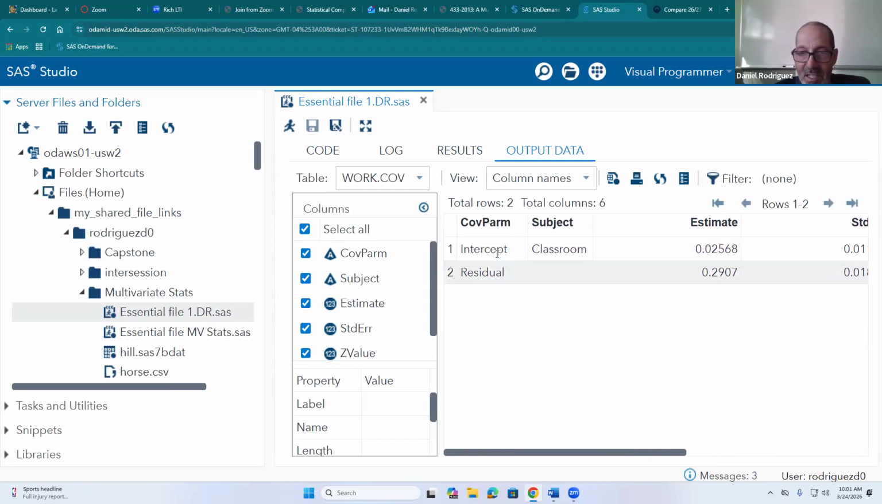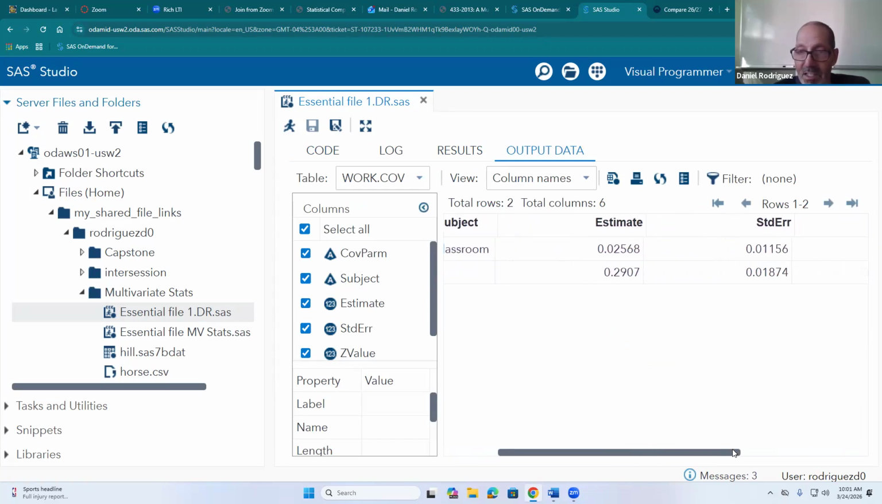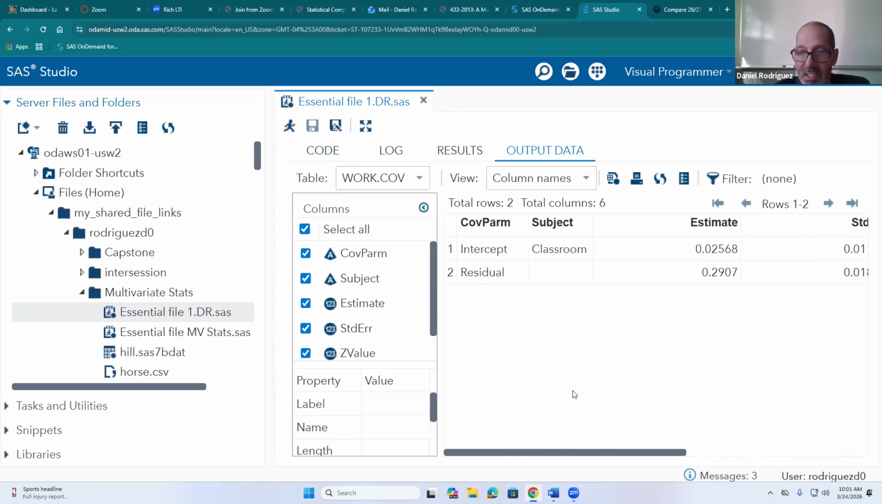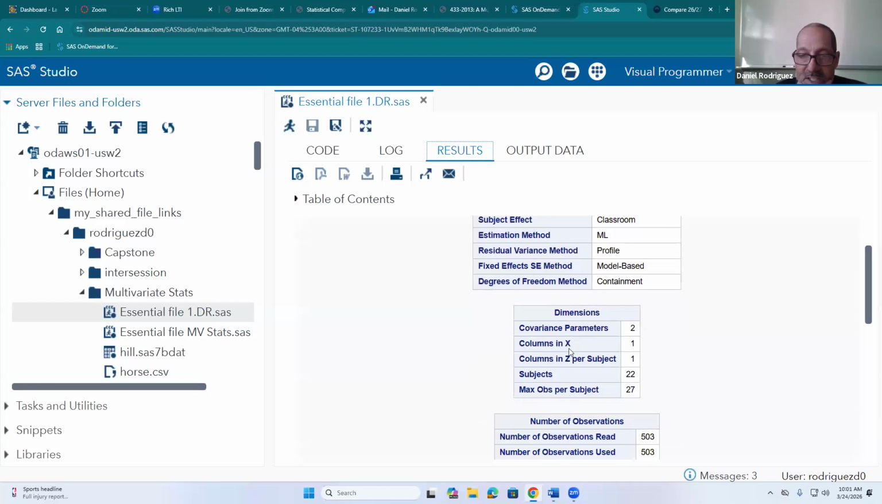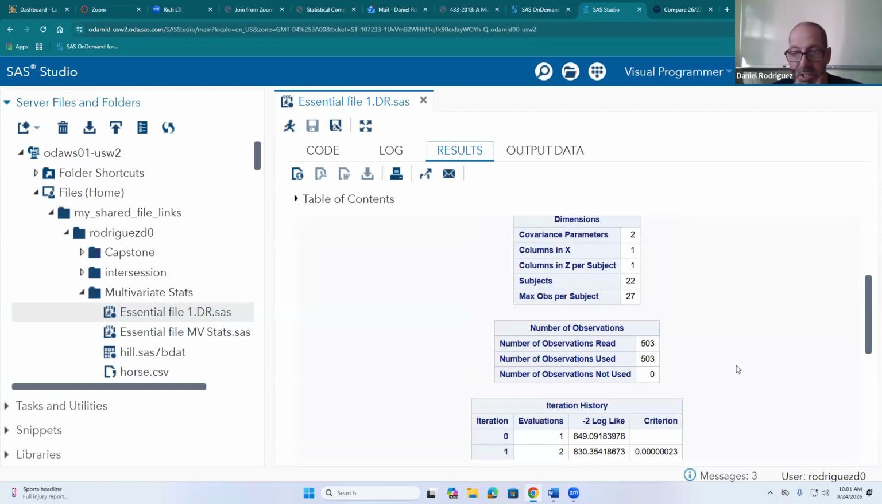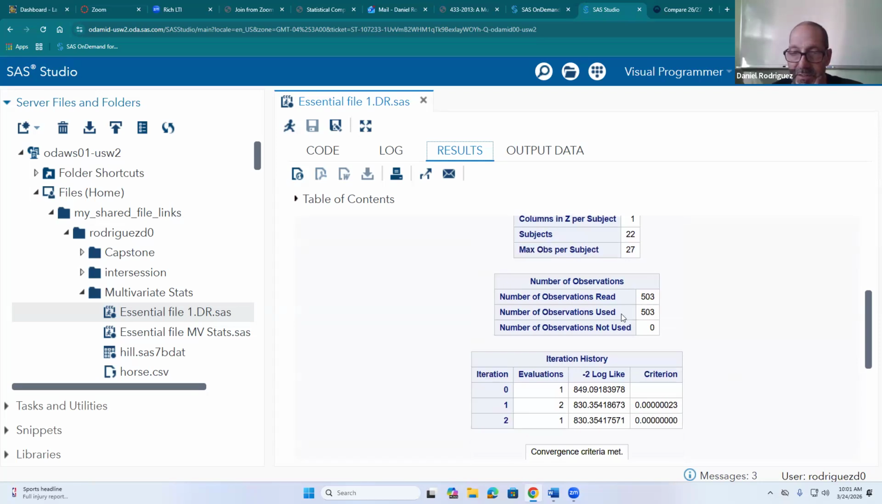So now we have an intercept value and a residual, which we didn't have before, right? The data gave us just the residual, and this is variance, right? These are variance values. Now you'll see covariance parameters is two, so we had one more. And again, the degrees of freedom difference was one, with 22 subjects, because these are the 22 different clusterings. That's different from our number of individuals.